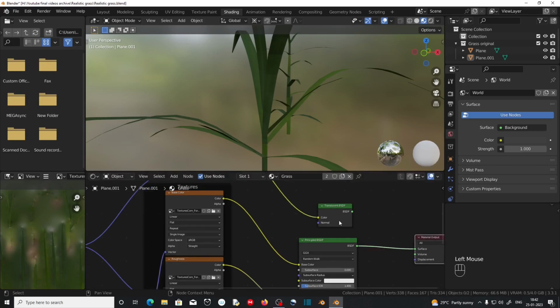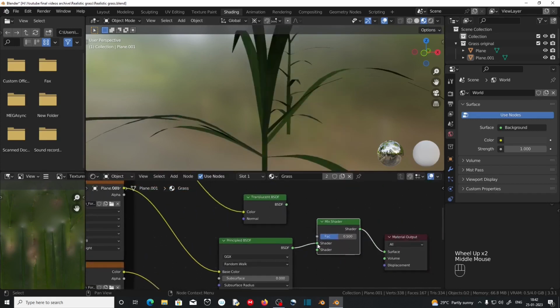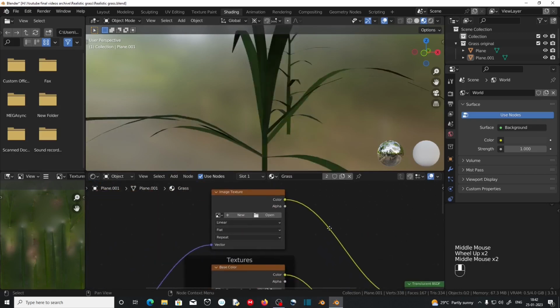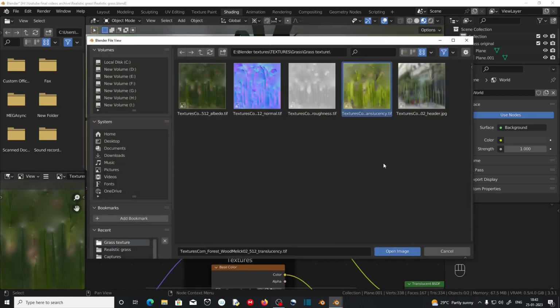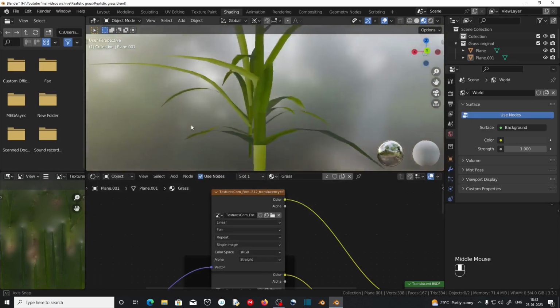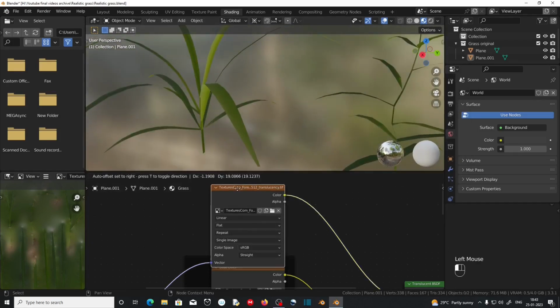As you can see, we got a Principled BSDF and a translucent BSDF. Now we need to mix these two. So Shift+A, Shader, Mix Shader and place it here. Then connect this to the bottom and connect this to the top. Now we need to open that translucency image. So click open, then change this to the translucency of the grass, which is this one, then open image. As you can see, now we got translucency to our grass like this.